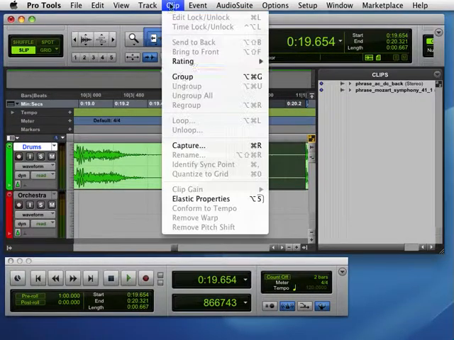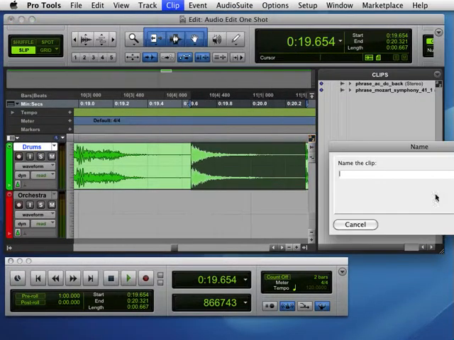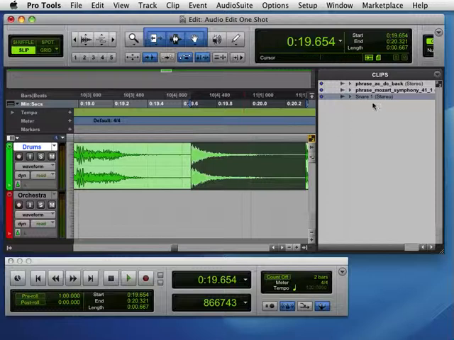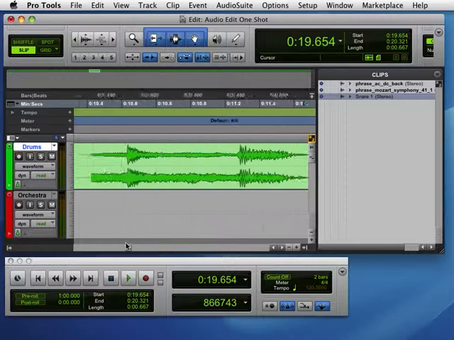All right, I go under Clip, choose Capture, and I'll give this a name. Say OK. And I've created a new clip that is just my selection. Okay, let's do the same with a guitar chord. Let's find a nice one.